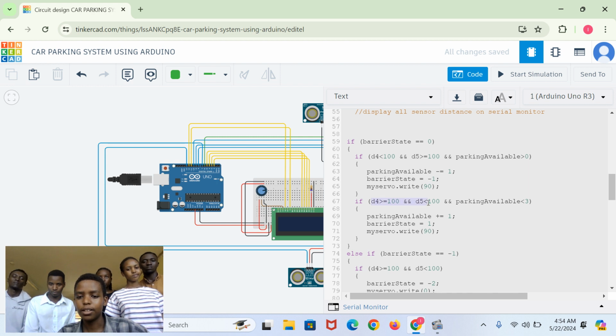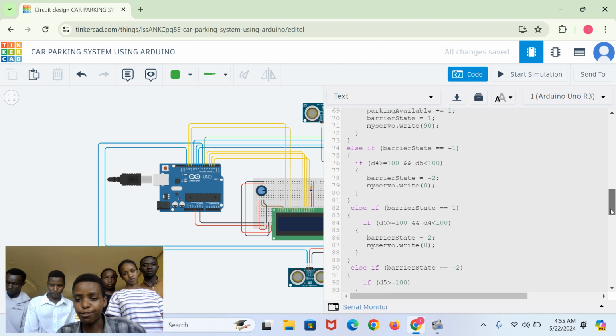Then you have the second if, or second condition: if d4, or the fourth parking, is greater than 100 and d5, the parking available can be 3, which means the parking available is 3 if d4 and d5 are not occupied, and parking 3 is not occupied. And then at this stage the next step is to increment the available space, or to increment the space of the parking that we have.